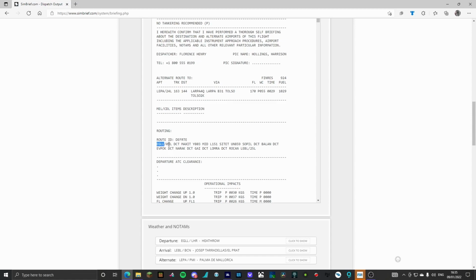As you can see, Heathrow, 09 left, direct, MAXIT. And then it shows you all the waypoints, direct, EVPOC, etc. And then Barcelona, 25 left. So if you generate your flight plan, and then you're sat there in your aircraft going, hold on, what runway was I arriving? What runway was I taking off? Just scroll down here, and as you can see, 09 left or 25 left.